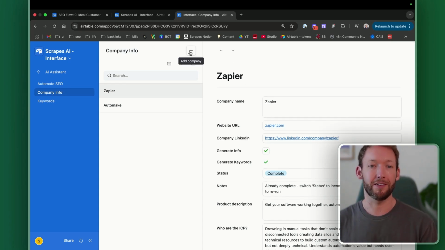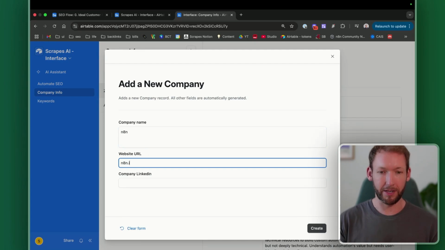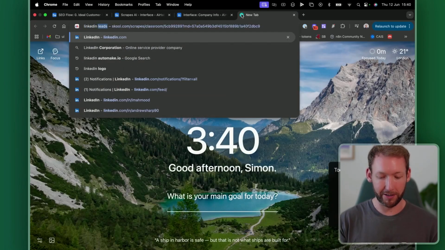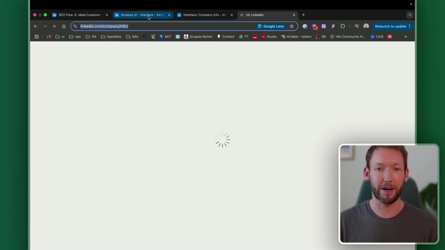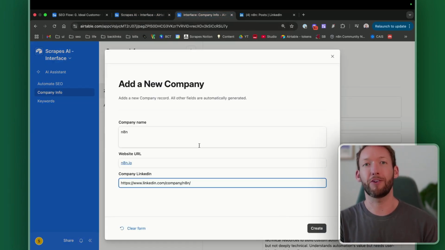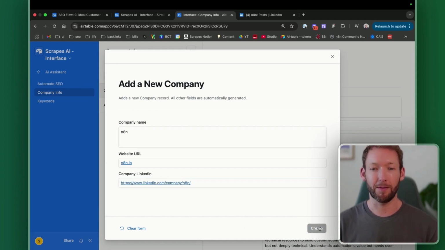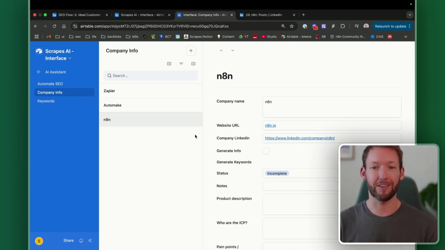And what we can do is actually, we can just add a company here. So let's use n8n as an example, and we'll put in n8n.io, and then we'll go and find the LinkedIn for n8n.io. And we're effectively getting their company LinkedIn page. We're going to take that and put that back into the form. And that is all the information that I'm going to need to actually activate the automations on the back end. So I'm adding a new company record here. I'm going to hit create. And what that's going to do is actually add that record down here. And you can see that that's just populated there.